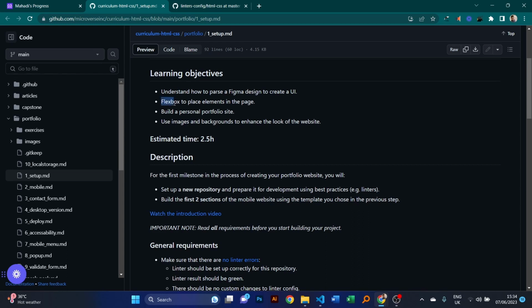You need to use the flexbox module in CSS for this project. Then build a personal portfolio site. This is for your own personal portfolio. Use images, and you will get the images and backgrounds from the Figma template. So let's prepare.